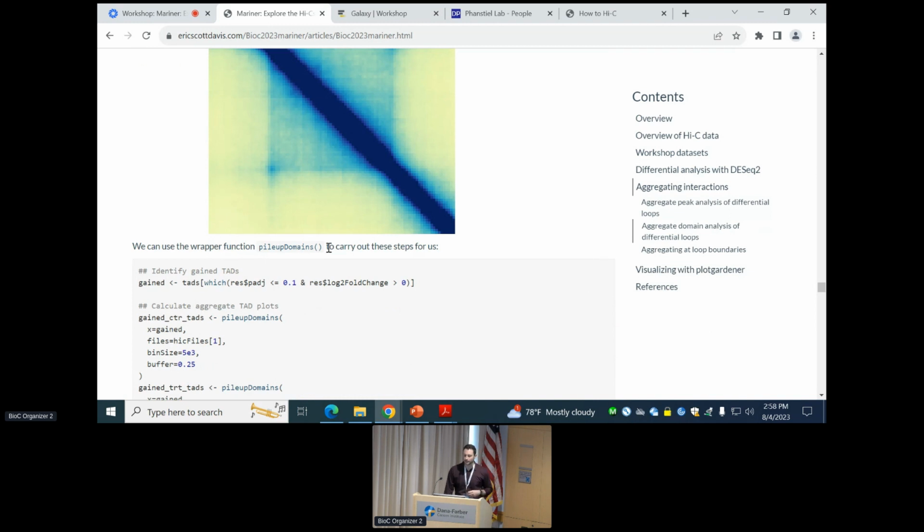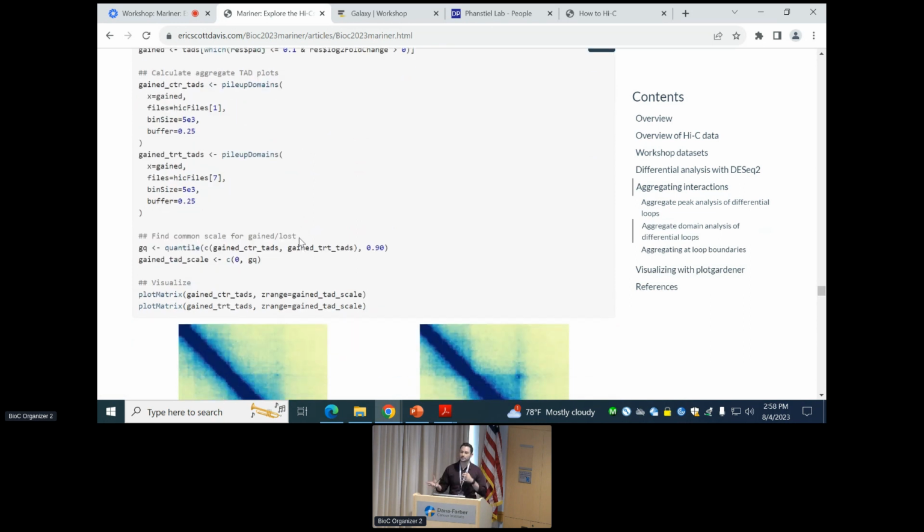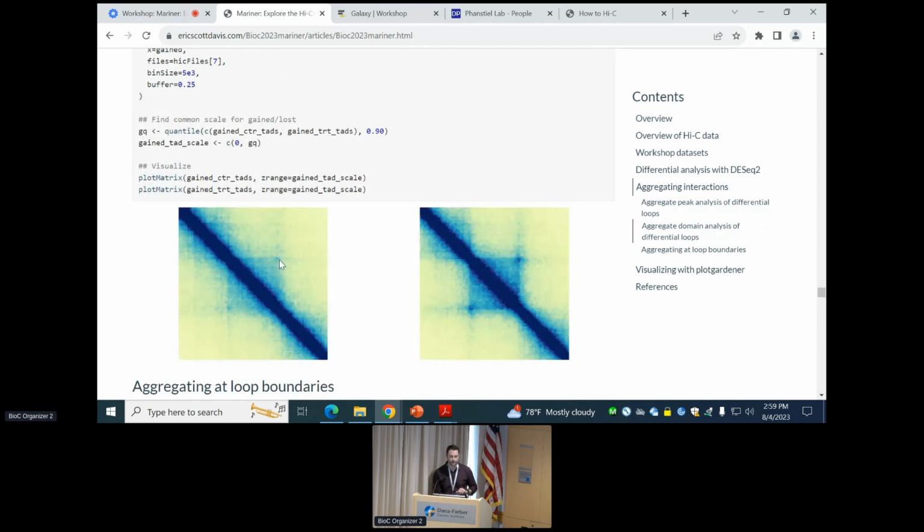And again, there's a pileup domains function that you can run. It does all of these steps for you. So it allows you to be flexible if you wanted to do something unique, but also if you just want to run a common analysis like this, you don't have to know all of these different components. And this is what it looks like for the lost and gained.